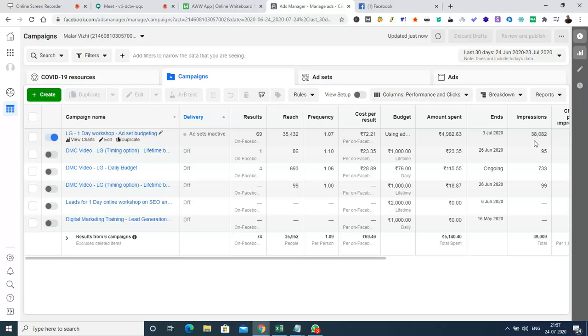Here you can notice a few things. One is the campaign name, and the next one is the delivery status. If the delivery status is off, that means the campaign has been switched off. If the delivery status is ad sets inactive, what does that mean? The ad sets have completed the date until which they had to be running. That's why it is mentioned as ad sets inactive.